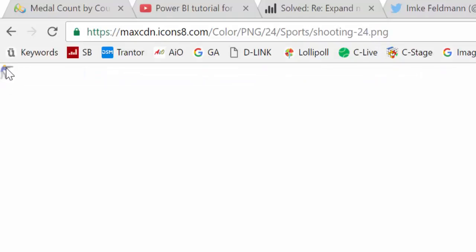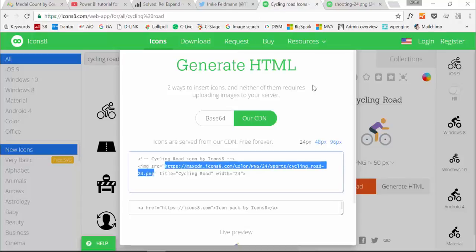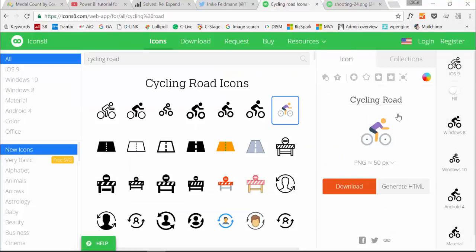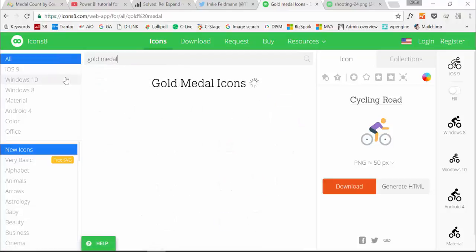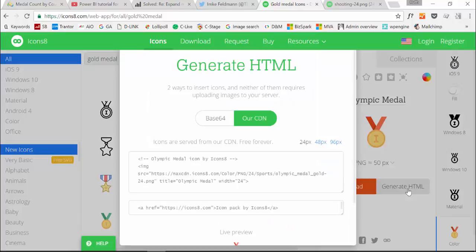You see, it's a lot smaller. We want a little bit bigger, so it's visible on the report afterwards. So with that done, what we want to do also is to have an icon for the medals. So if we write gold medal, here we have it. And here the gold medals are called Olympic medal gold. And what we have in Power BI is only gold, so we need to change these.